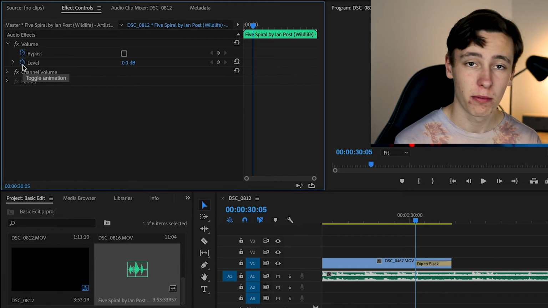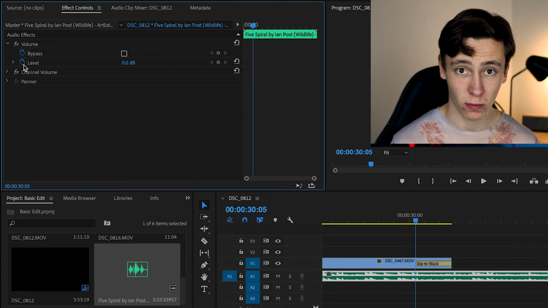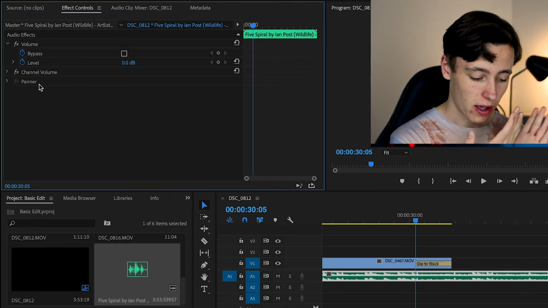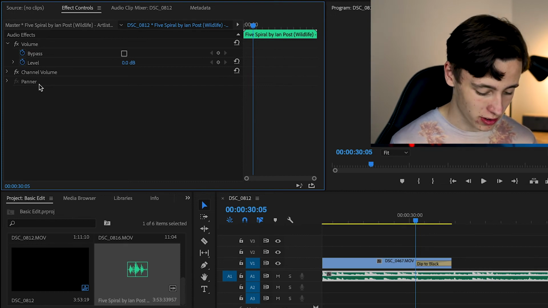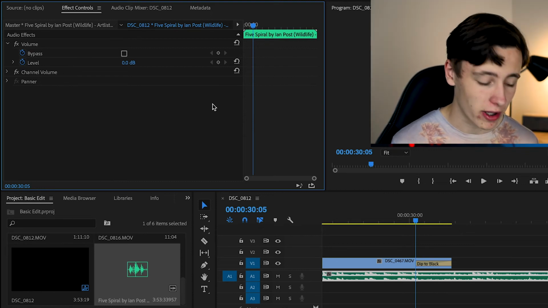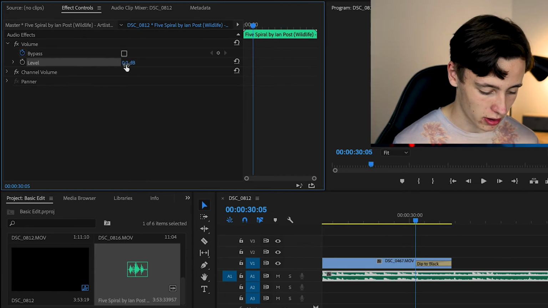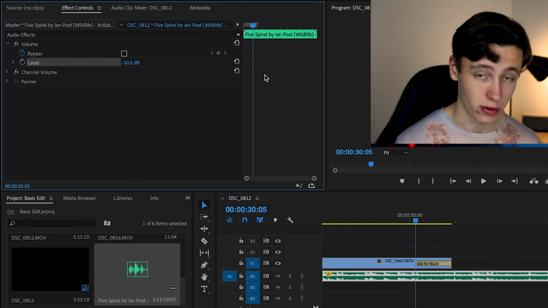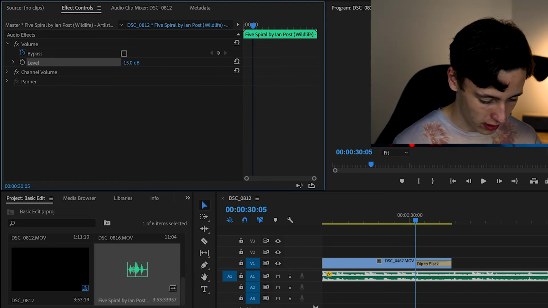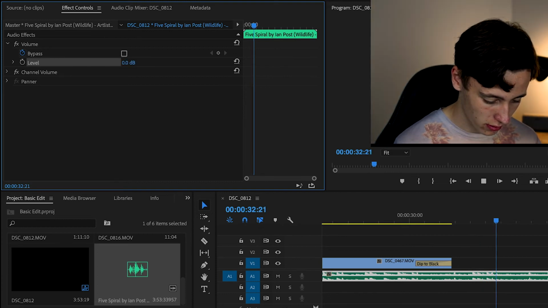But this is the important part for fading out: we have this animation stopwatch here. What this does is let us add keyframes, or points at which there's a certain volume. If you're trying to change the whole volume of the track and you don't need it to fade out or in, you unpress the stopwatch and you can change the volume up or down, and it will do the whole track. As you can see, if I go to -15, the audio is a lot quieter than when it's at 0.